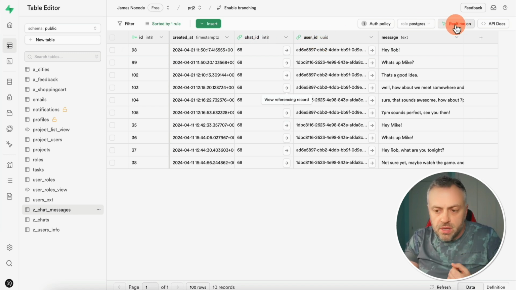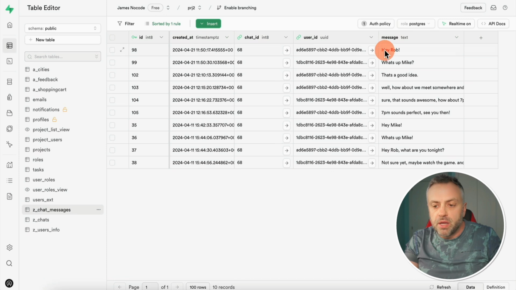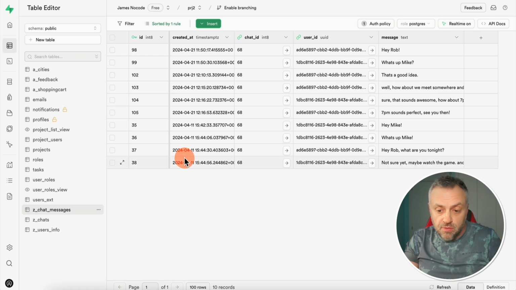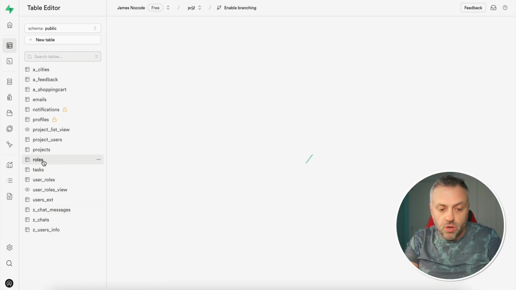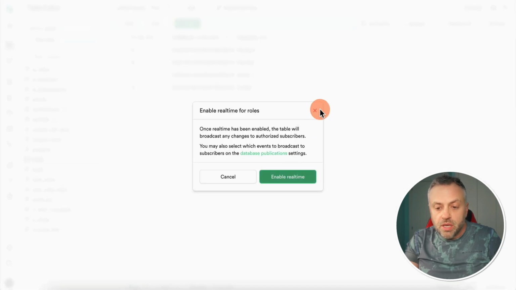An important thing here is that you need to make sure you enable real time. I have it enabled here, and this would disable it. But if you start with a basic table, chances are it's not going to be enabled by default. This is something you have to do on a table by table basis. If I go into one of these other tables, it says here real time off. If you click here, you can enable it.